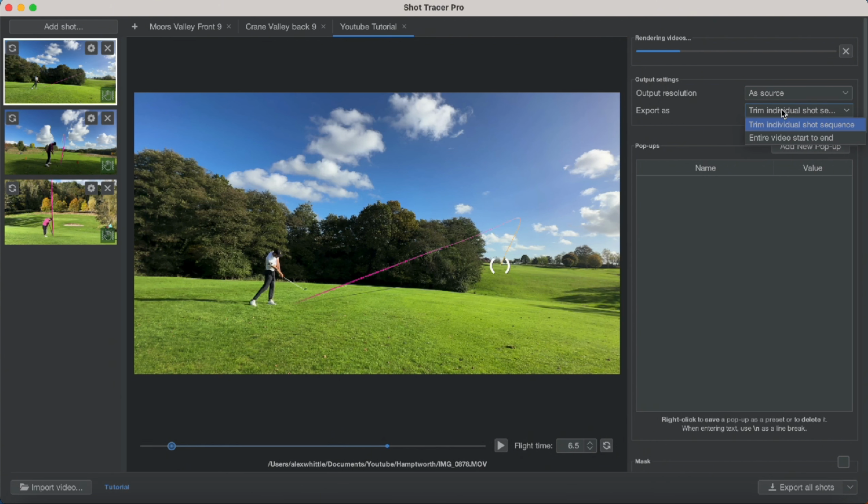And then you also have an option down here, whether you want to export them as an entire video without it being trimmed, or you can have it as a trimmed individual shot sequence, which is what I like to do because it saves on space. And if you've got a whole load of videos, you can just allow this to work in the background and come back when it's done, because sometimes it can take a little while. But with 3 videos, it will be under a few minutes. So I'll catch you in a second.